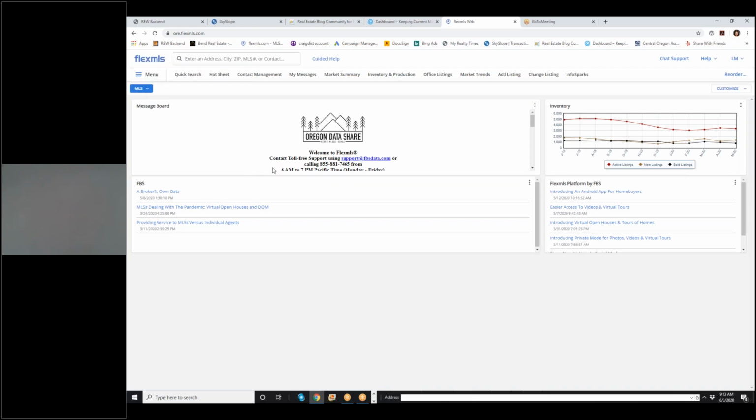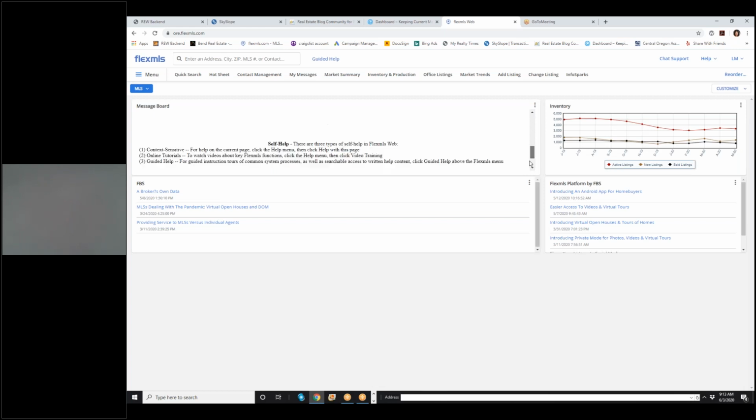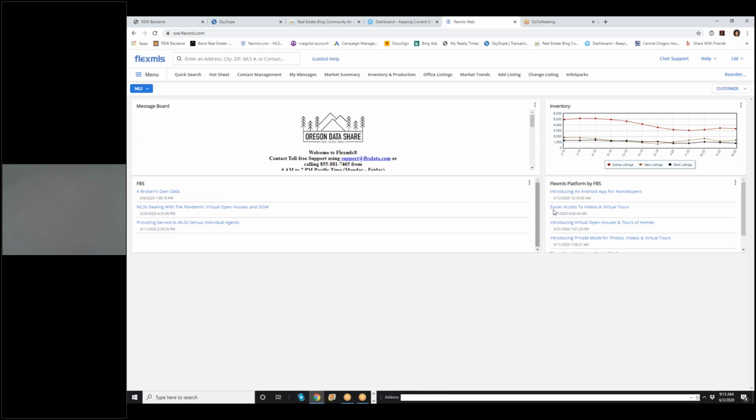MLS, this is the one that they have set up. We have no control over this one. We cannot do anything with it, but we can see what they have put on here, and they will periodically change this and update things. So they have things here like introduction, an app for home buyers, Flex platforms, things like that.